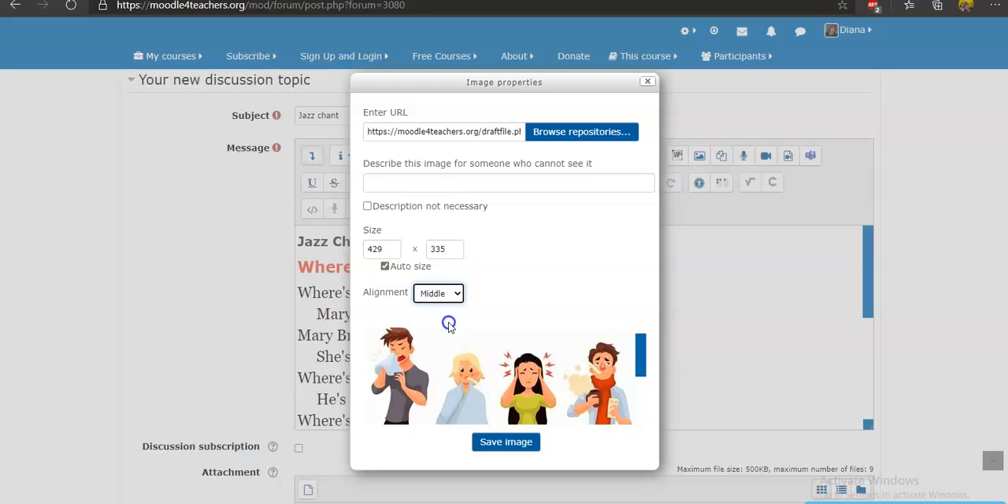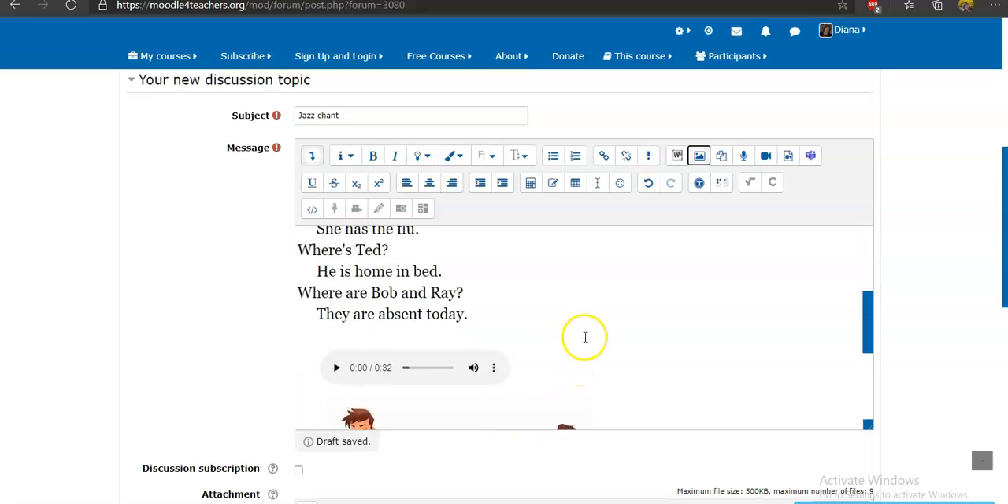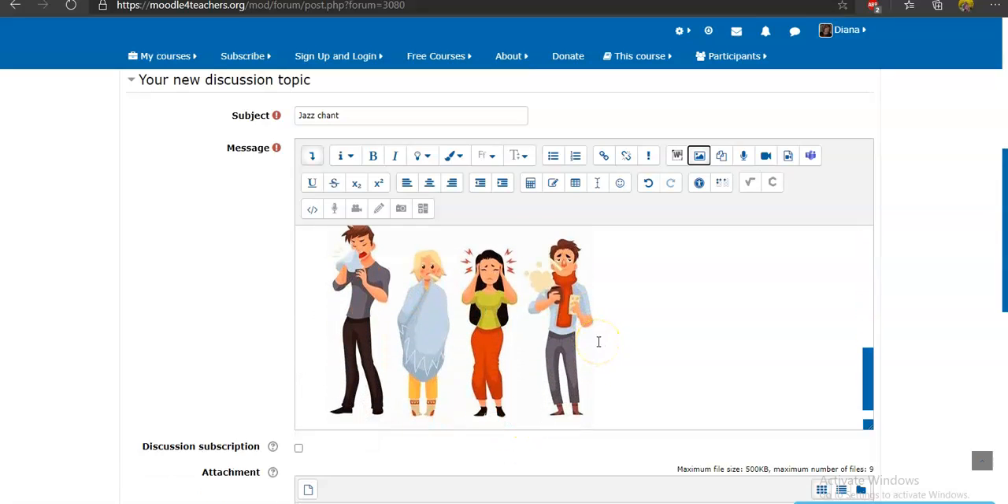I want to put it in the middle. Describe this image for someone who cannot see it. Okay, I'm going to name it Sick People. Okay. Save image. Okay, not bad.